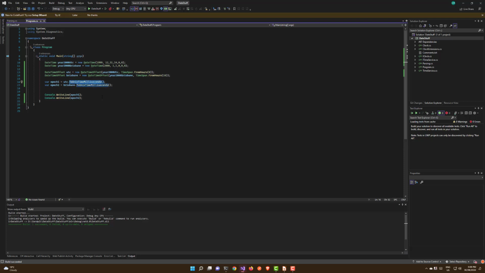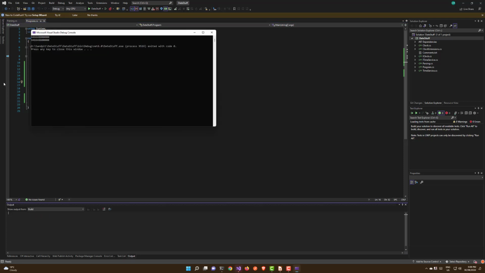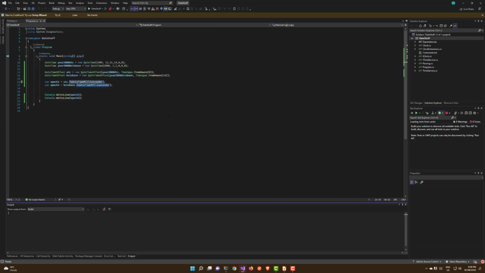And I'm calling a method called ToUnixTimeMilliseconds on both of those to get these two epochs. And if you look at that, they are identical, which is what we expected, the same instant in time. And they are the same instant in time.